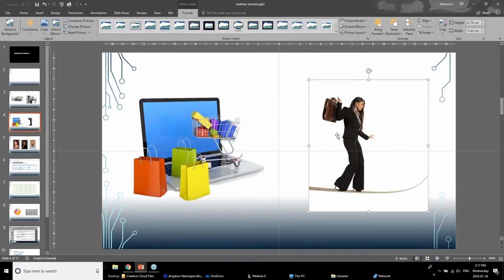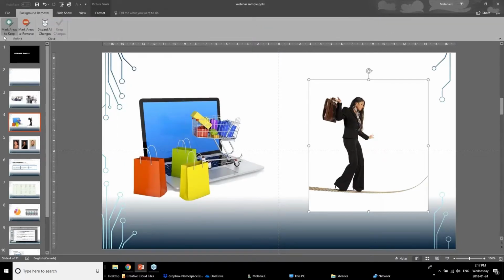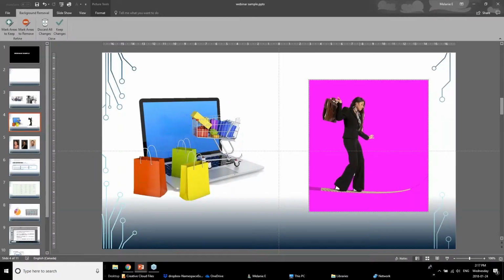And I could do exactly the same thing here with this gal. Mark areas to keep. It's going to take its first pass of what it thinks the background is. It takes a bit of energy and memory, and you see, that's its first pass. It actually did a pretty good job. And then all I need to do is mark up a little bit more of the rope and a little bit more of the rope here.